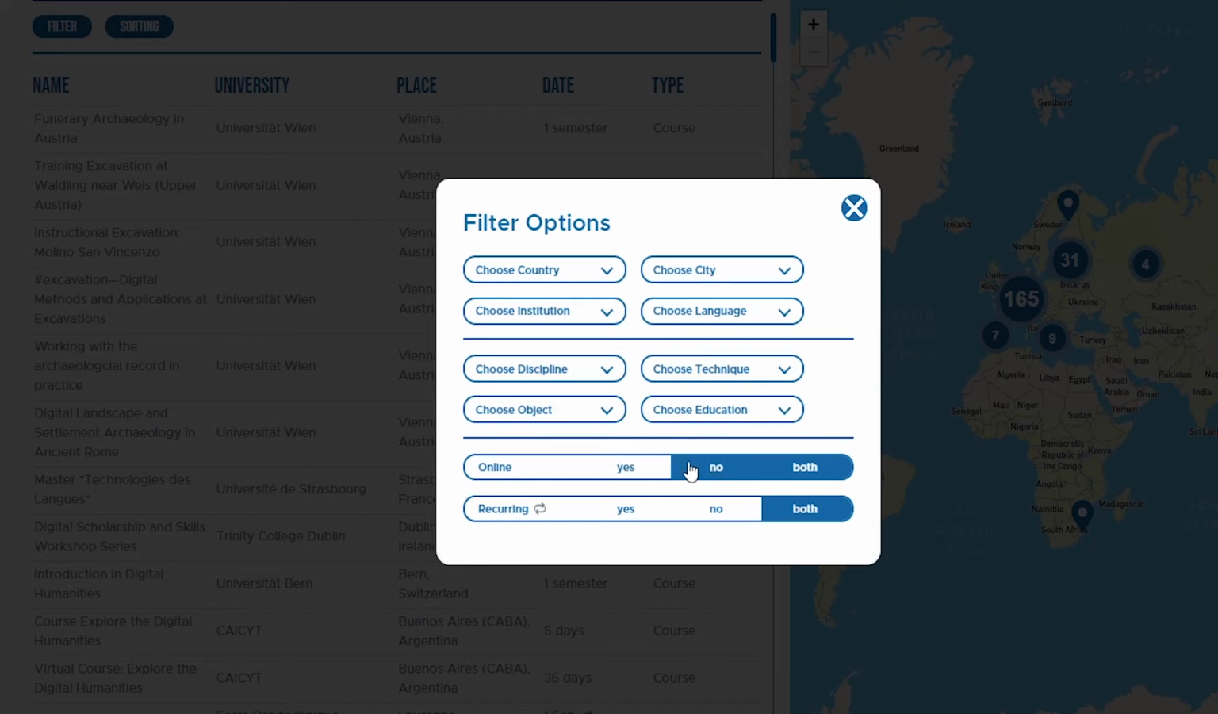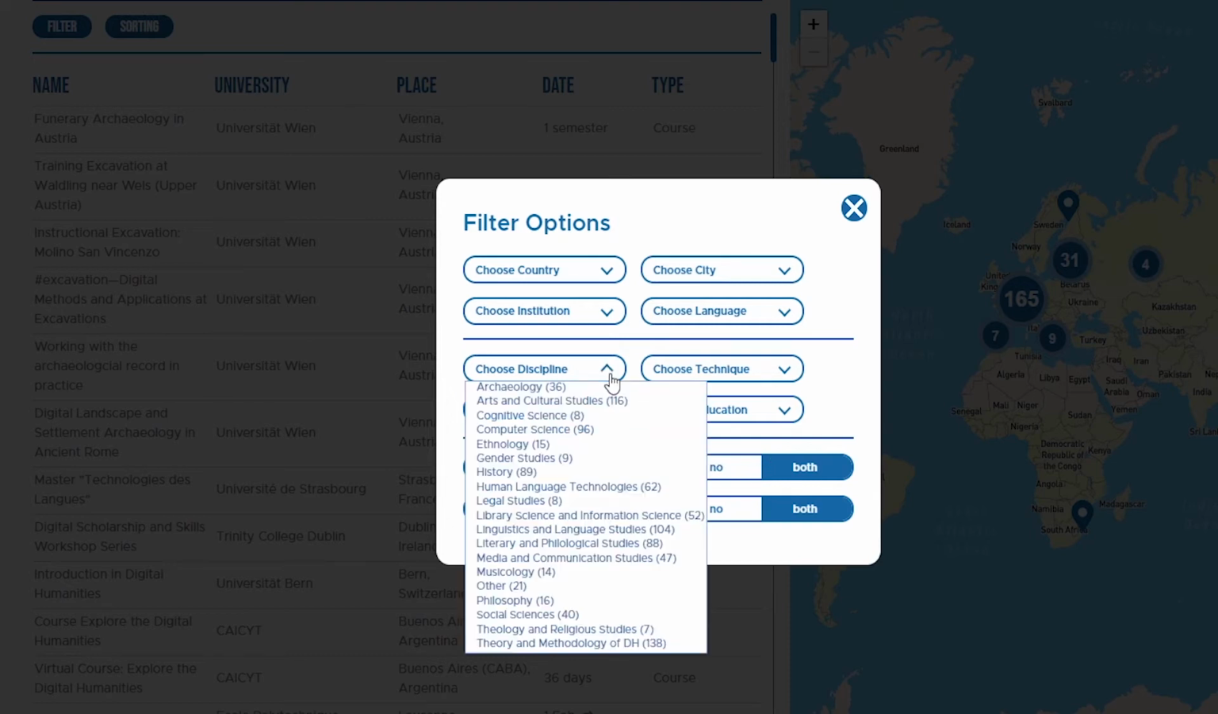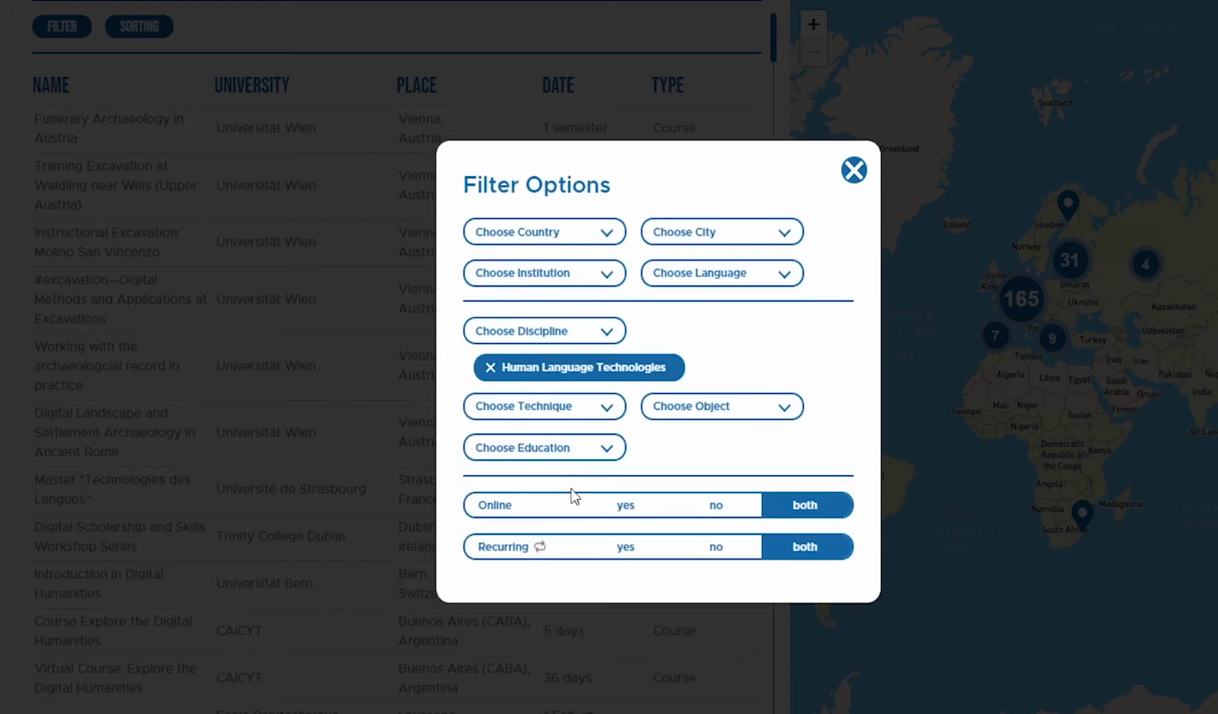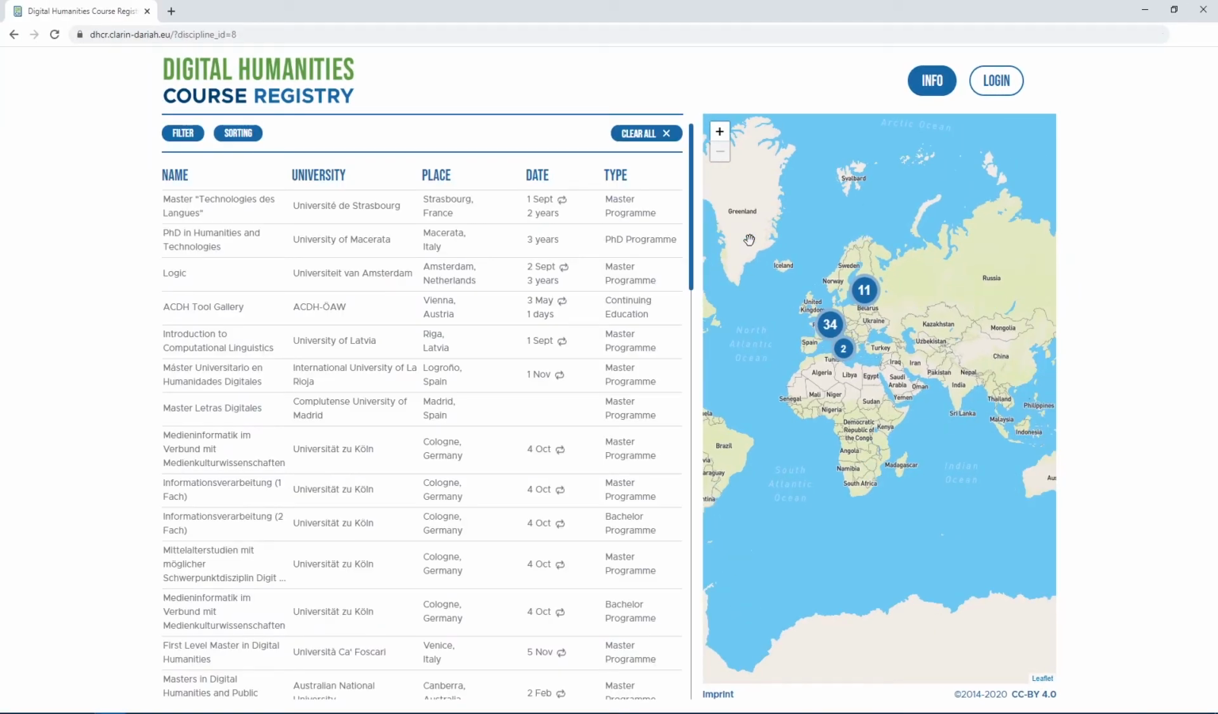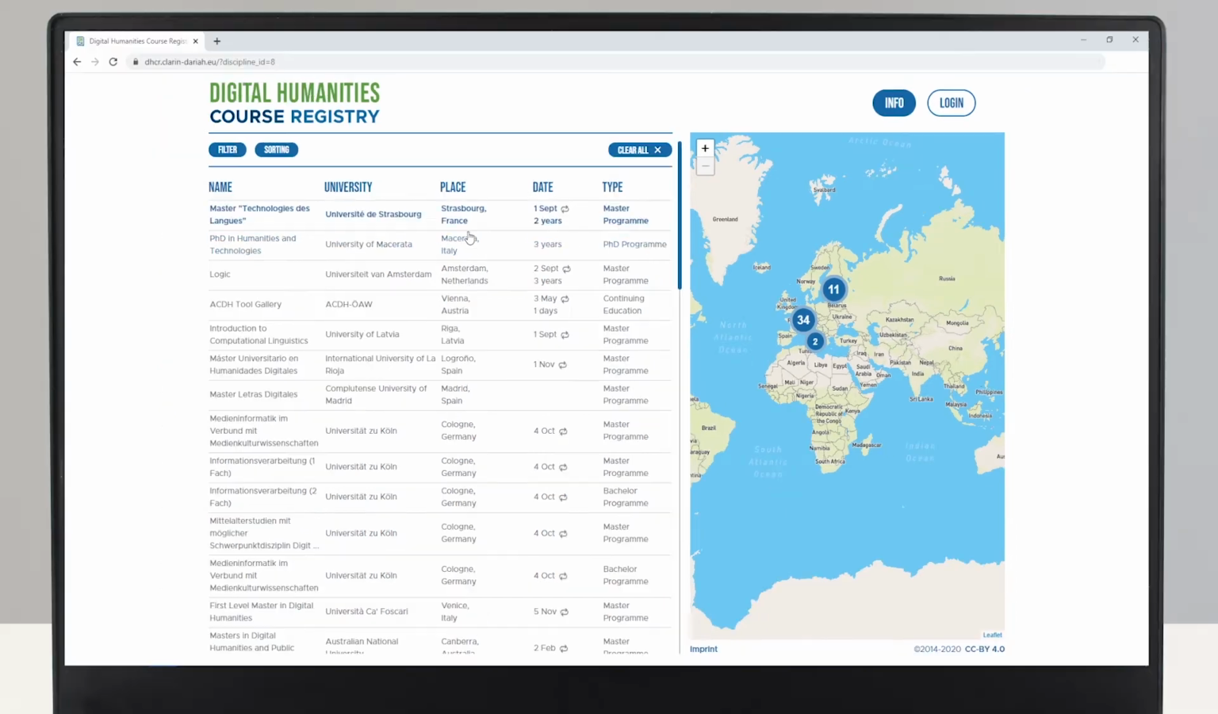Let's say personally I'm interested in a specific discipline. Then I'll head to the discipline filter and select one of them that are included in the DH Course Registry. As an example, let's say I want to learn more about human language technologies. Then I'll go back up and choose that one. To start my search, I'll click on the X. What happens now is that I'll get a list of programs and courses related to human language technologies around the world. I can also view them on the map.